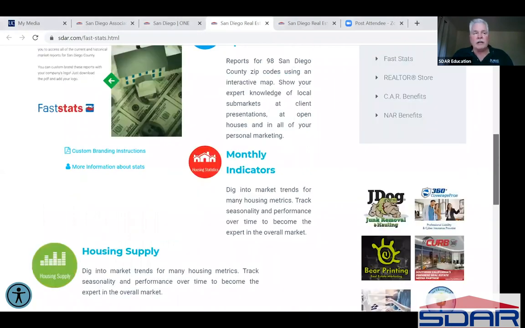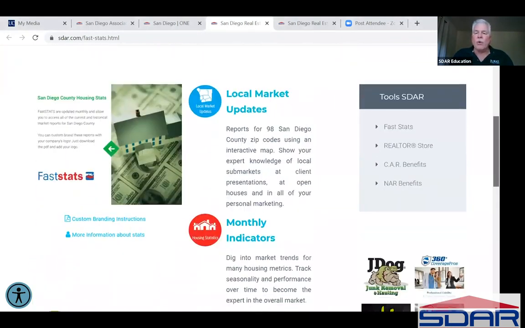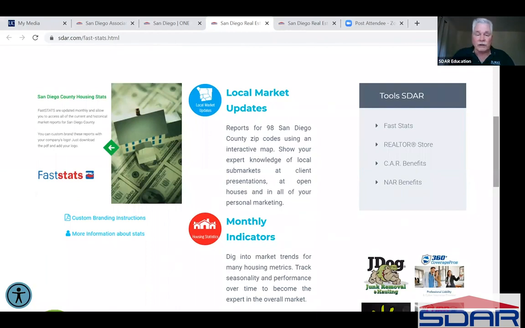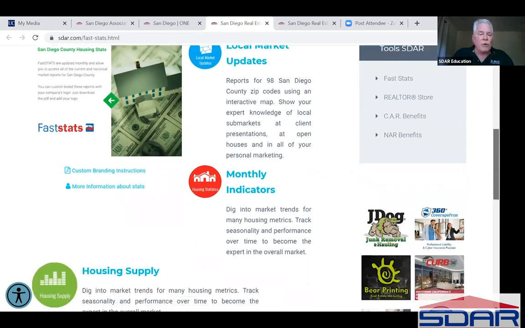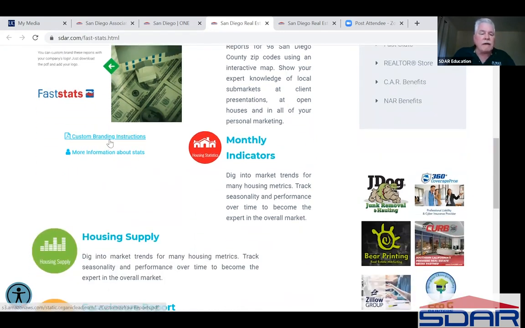I'm going to show you how to use the program in just a second. But one of the things I want you to do, I'm going to give you a homework assignment. I want you to click on this PDF that says custom branding instructions, because it actually contains some pretty good information on how to brand it, because I think you're going to use this. You're going to email these to people, and you want to be bragging about you.